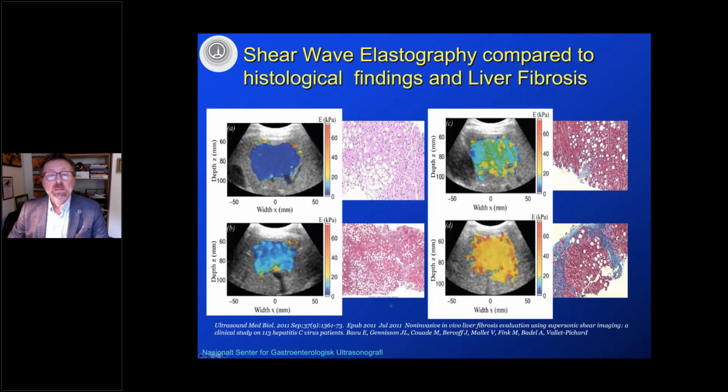And the nice thing is that the speed of sound in these shear waves is correlated to the degree of fibrosis in the liver. So here we have measurements from a healthy tissue here and further down to a cirrhotic liver with a lot of fibrotic tissue scarring in the liver parenchyma.